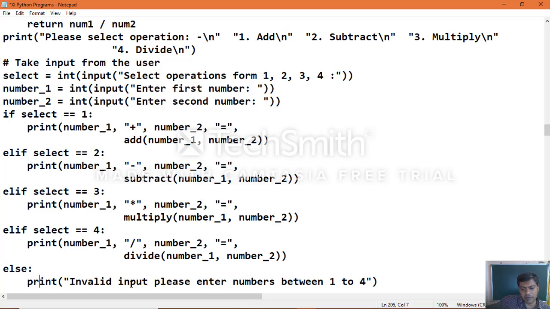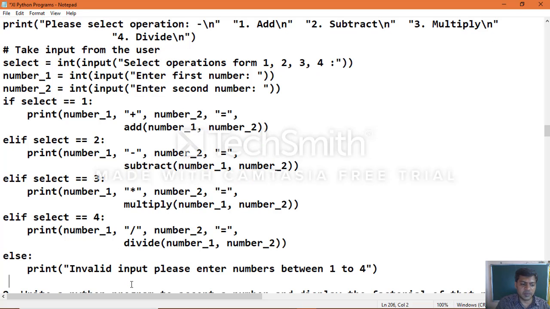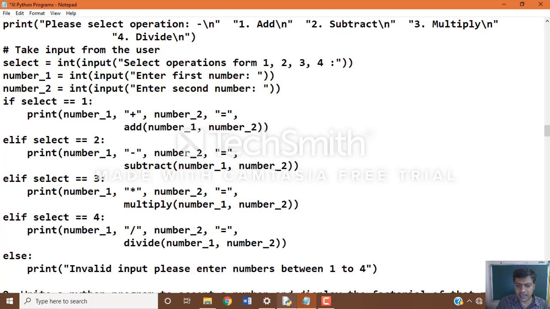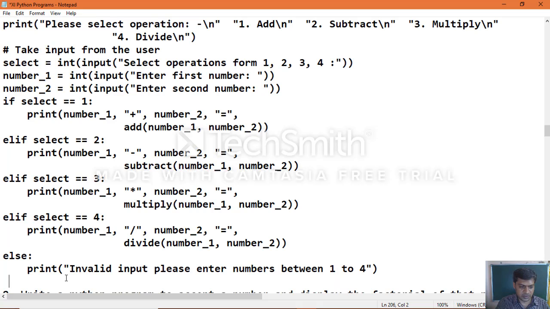Okay, so 1 to 4 are the only valid options, which will calculate the result according to 1, 2, 3, 4. Okay, so that is how a simple calculator can be made. That is how you can make use of a simple calculator.